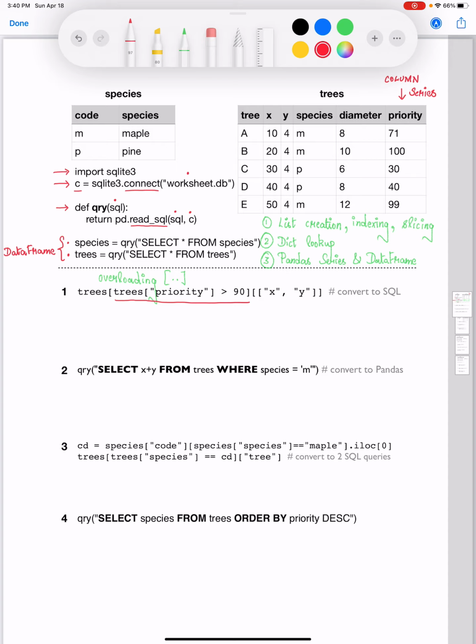What are we applying as the Boolean condition? We are saying greater than 90. Recall that that's going to return a Boolean series. Your Boolean series is going to have the first value as false, second value as true, third value as false, fourth value as false, and the fifth value as true based on this particular condition over here.